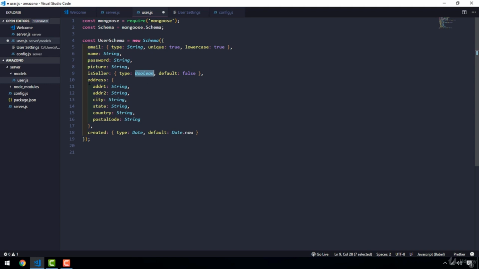And then we have address. Pretty straightforward. Address 1, address 2, all string, city, state, country, postal code. The last thing is created. The data type is date, because whenever a new user is created, it will store the time when the user signed up.